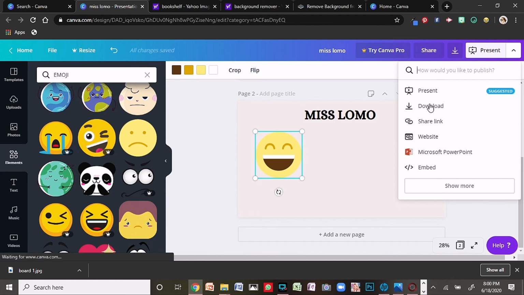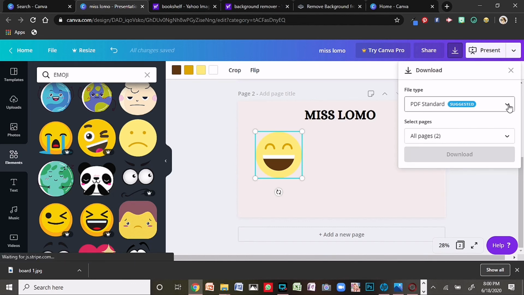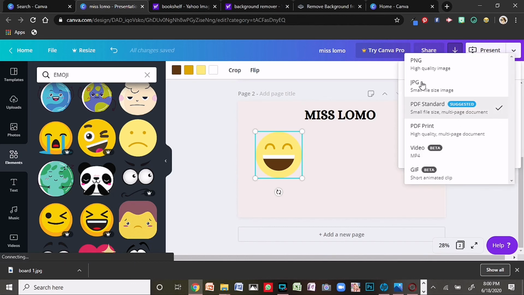It will give you options, and when you click on this arrow, it will give you whether you want to download it as an image, as a JPEG file, as PDF or standard PDF print, or as a video. So whenever I add videos to my slide, I download it as videos and they work perfectly.